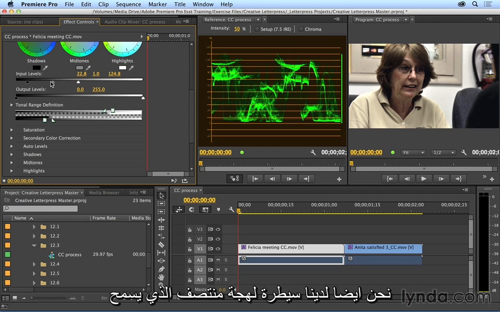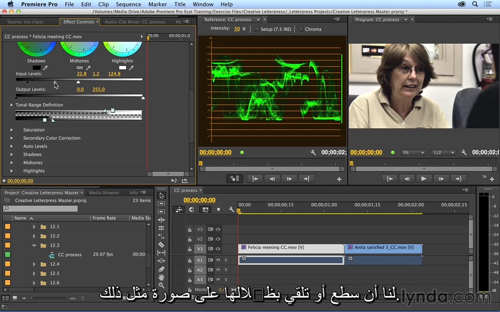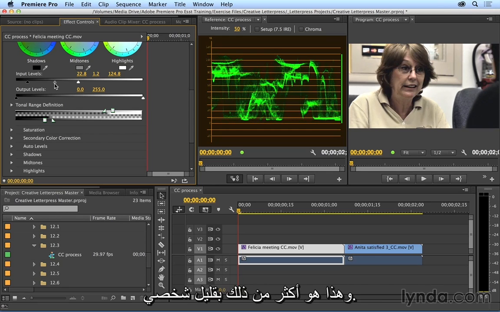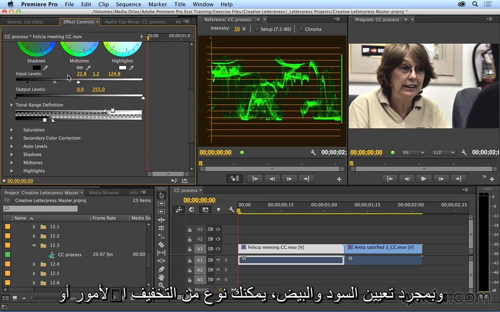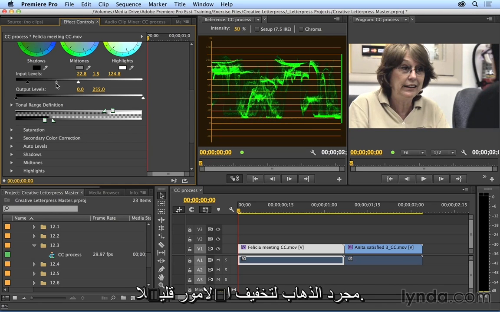We also have our midtone control, which allows us to brighten or darken the image like so. This is a little bit more subjective. Once you set your blacks and whites, you can kind of lighten things up or darken things up accordingly. And I think I'm just going to lighten things up just a bit.